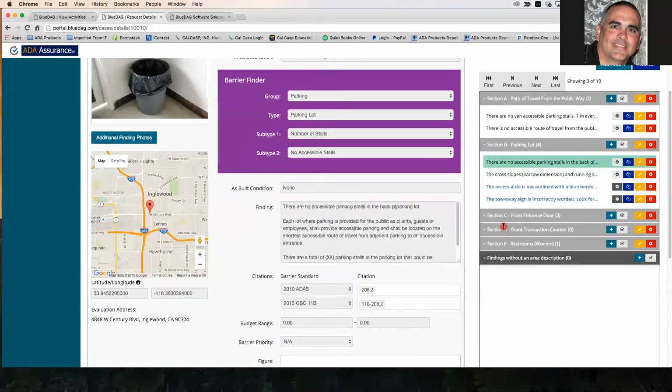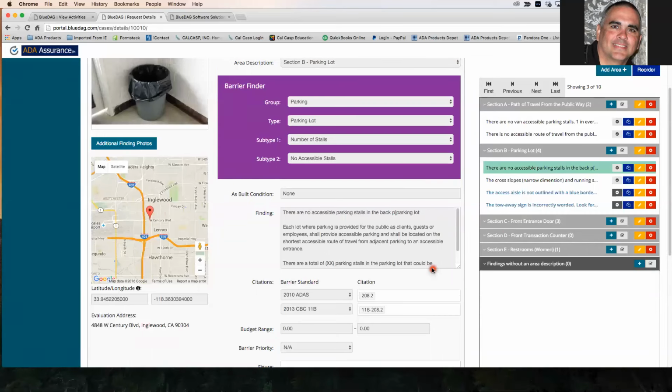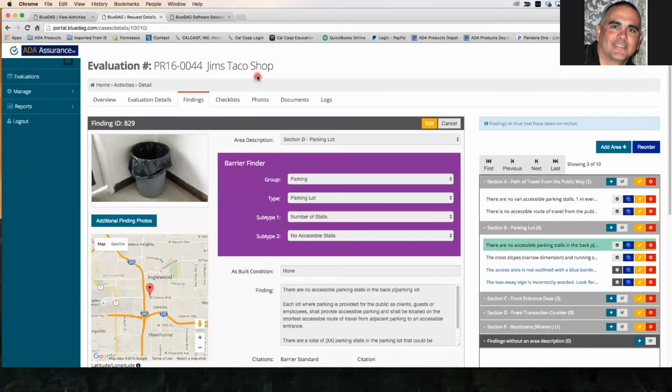So in summary, we were able to add findings or barriers or violations to this project, Jim's Taco Shop, by the barrier tiering option, by the quick search, which is just a word search, and also by the checklist. So you have 3 different ways to add barriers to create your report, and we think it works pretty good. It's a pretty good little system for that.